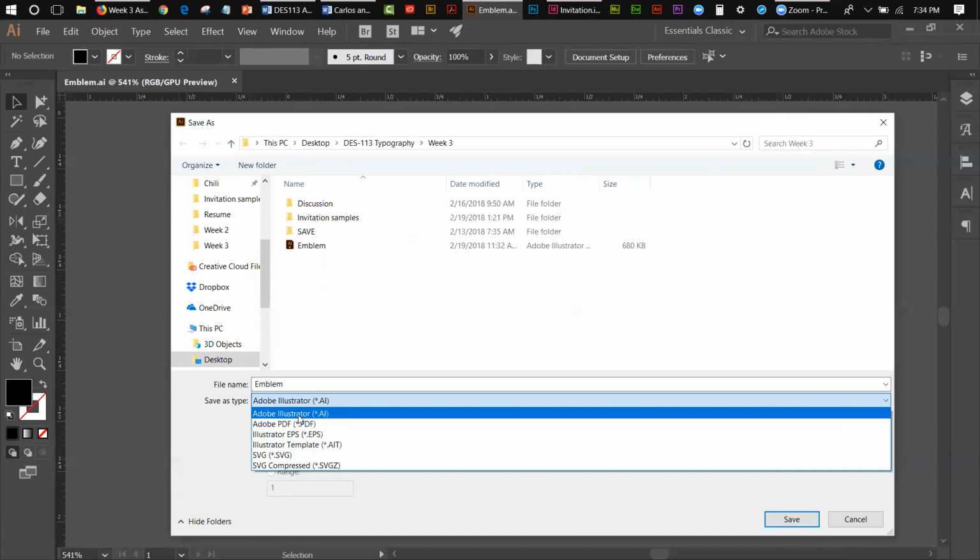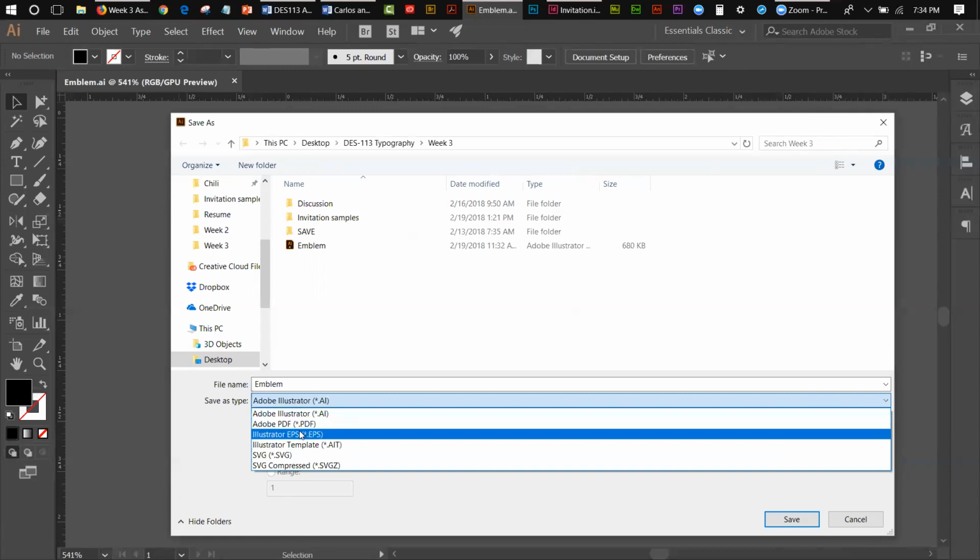The native AI file is the Adobe Illustrator file. So that leaves the PDF and the EPS. Now, I don't really care whether you save this as a PDF or an EPS. I'm going to do both real quickly.